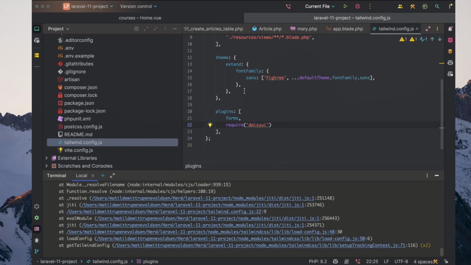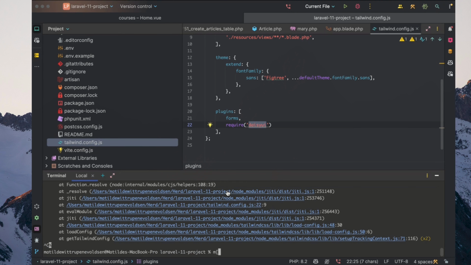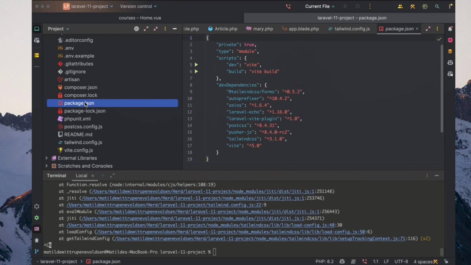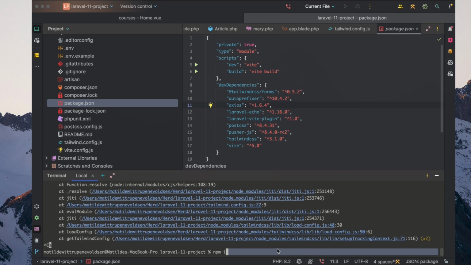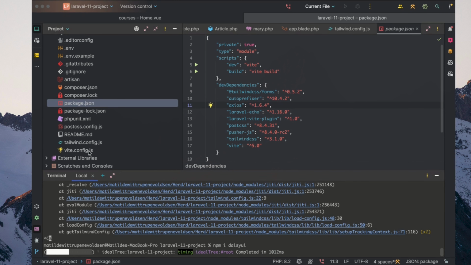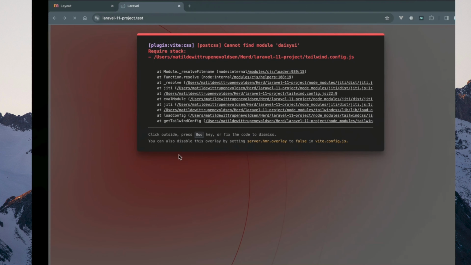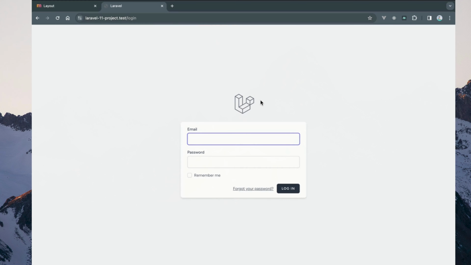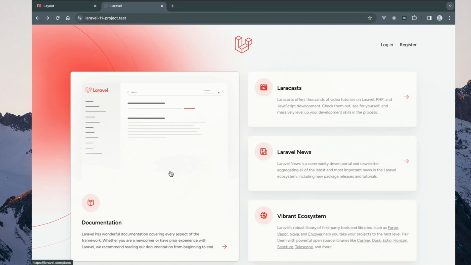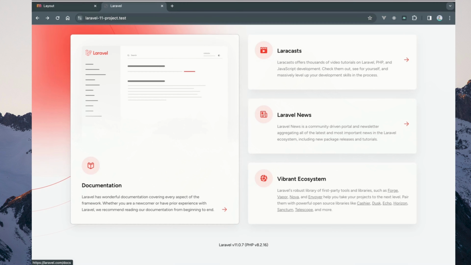Alright, so we're still having this issue here. So let's go ahead and make sure that we have daisyUI installed. Let's go into the package.json file. And in here, we just want to make sure that we run npm install daisyui, and then run npm run dev. Just like that, and we should now have everything installed. If any other issues come up later on, we will work on resolving those.